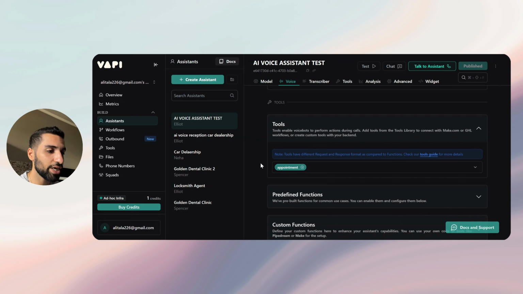So under the tools tab, you can see that tools enable voice chatbots to perform actions during calls. Add tools from the tools library to connect with make.com or Go High Level workflows, or create custom tools with your backend. So I'm going to show you how you can create tools and give these tools to your AI voice agent. So your voice AI agent over the phone, while it is with the customer, also can take actions inside whichever platform you want.